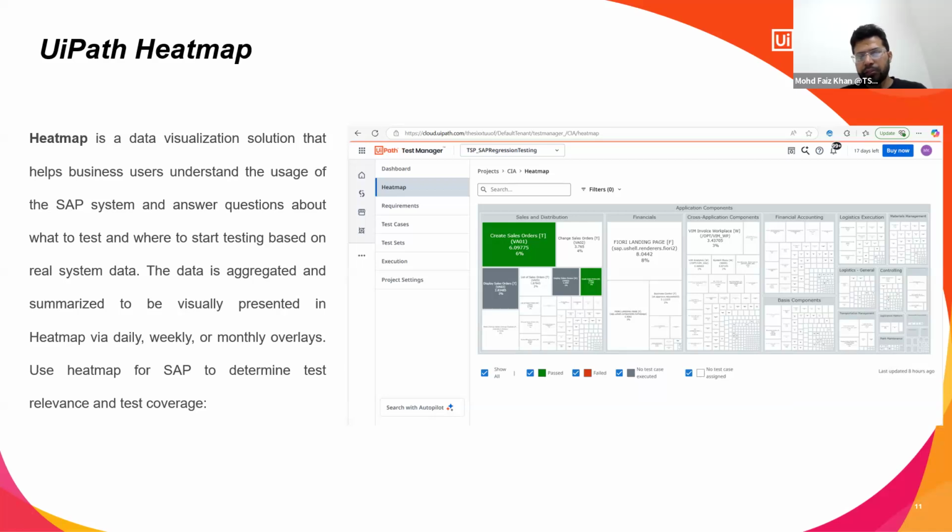They have another option. You can integrate your Test Manager with your SAP system so that it can bring all the live data from there. Like I said, we have the CIA, so I will cover that in the next slide.